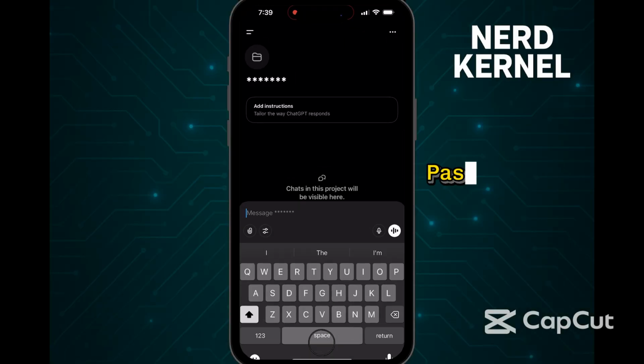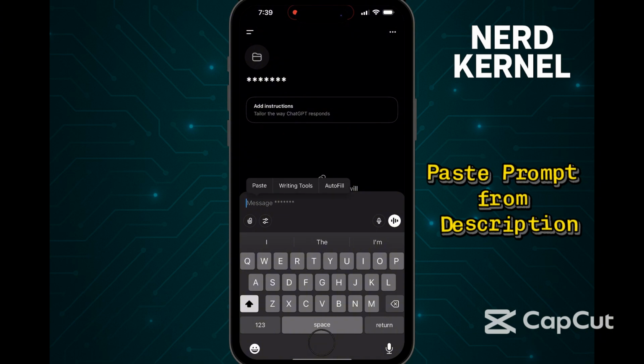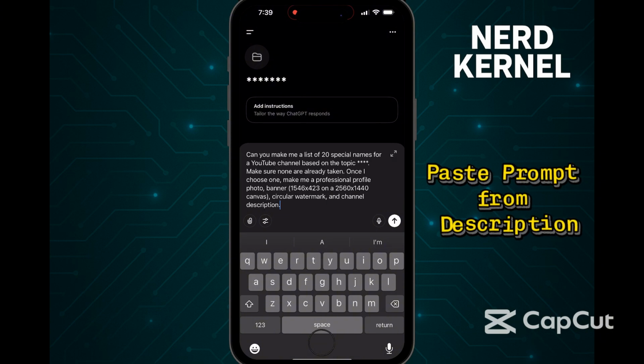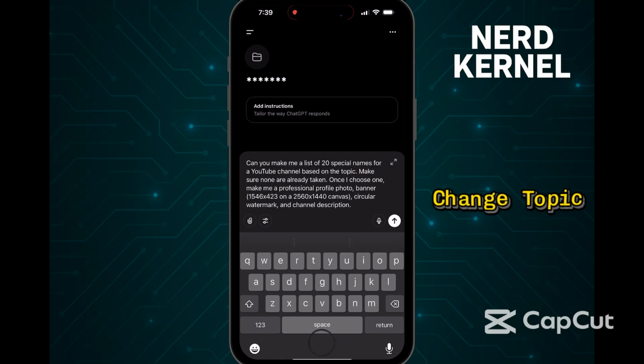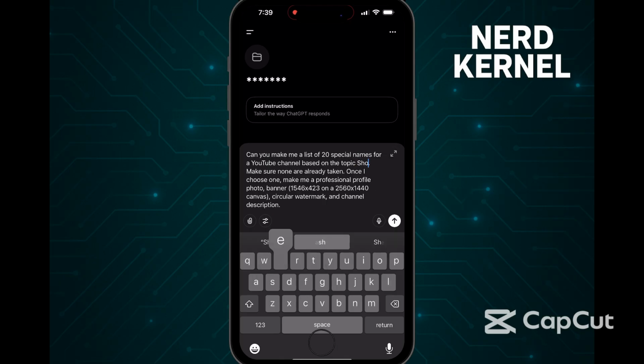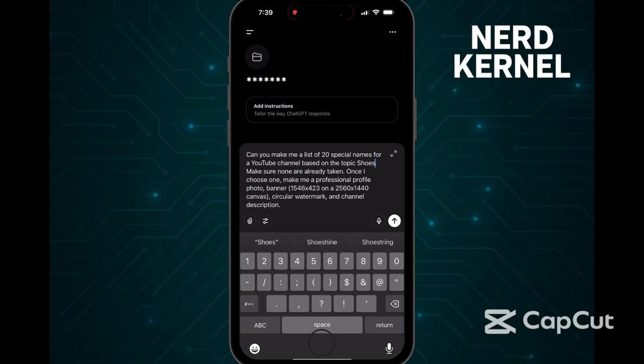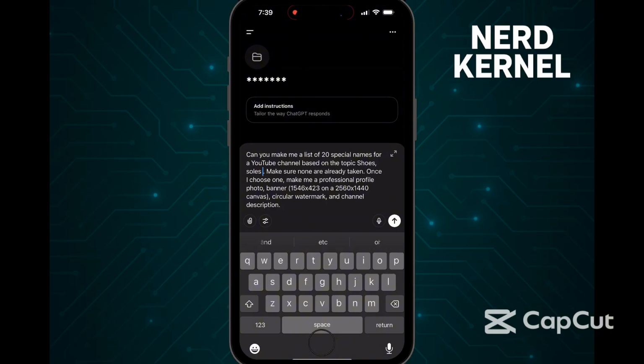Next step is going to be run the naming prompt. For this, you're going to want to go down into the description. You want to copy and paste that prompt into ChatGPT, into the new folder you just made. Change the topic to the appropriate topic that you need. I'm putting in a random shoe topic for it to generate right now, giving it multiple ranges of topics so it can give me multiple different types of names.